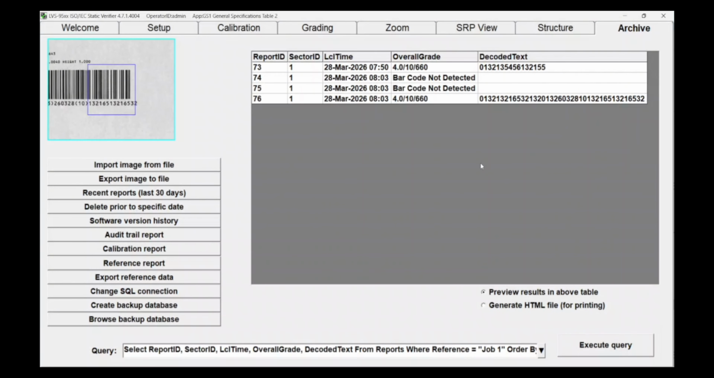This is by all means not an exhaustive list of all the features of the LVS software and verifiers, but are some of the most popular and useful aspects that our customers use. Please see our other videos for more information or contact us for all of your verification or barcode related needs.